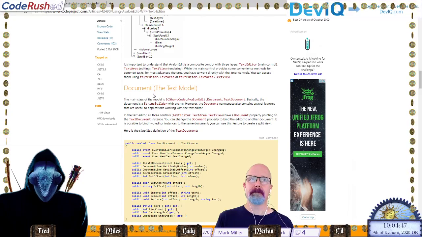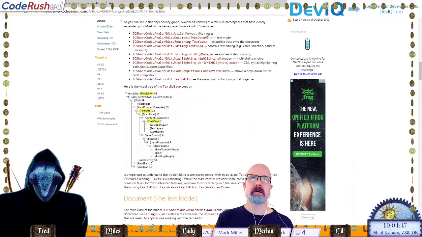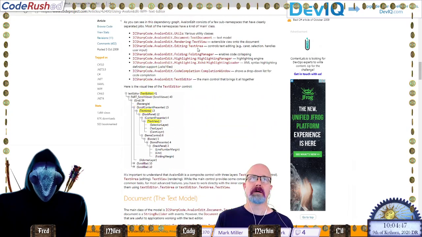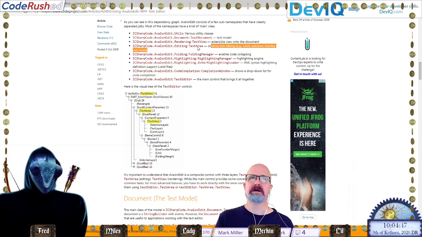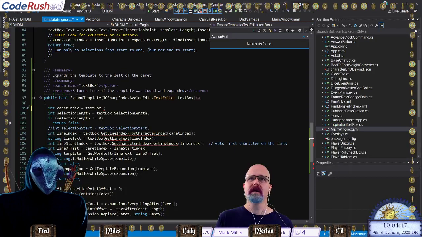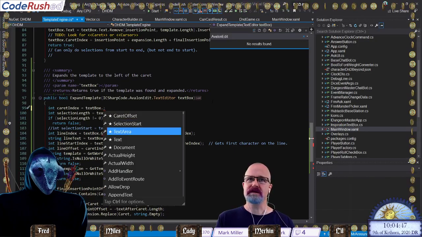Document. I want the text area, controls editing, caret selection handles. So I want to get to the text area. So I think this is going to be, there it is, text area right there.